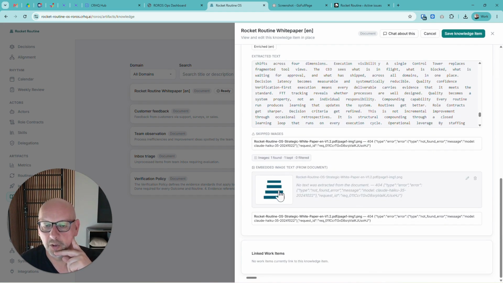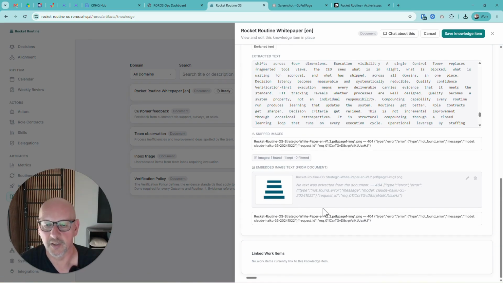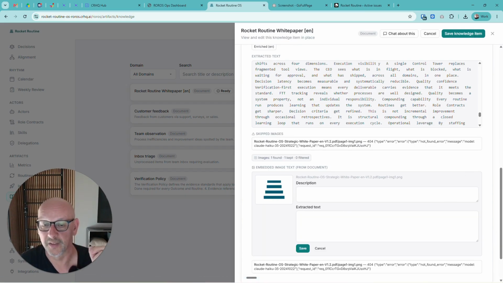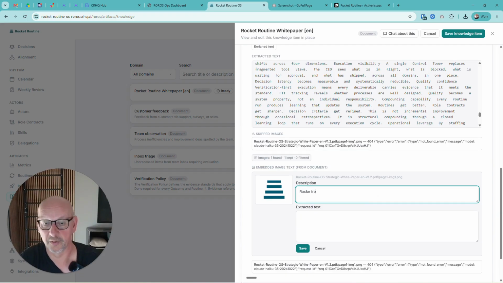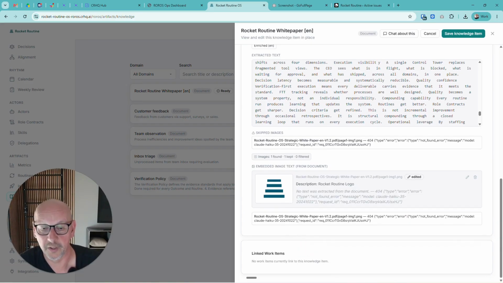But we also see here, for example, that the image was extracted. Yeah, and this image is completely abstract for now, so the system can't really do anything with it. And if I open this here now, I can also say this is the Rocket Routine logo. Save. And then the thing is saved. There's still an error there.